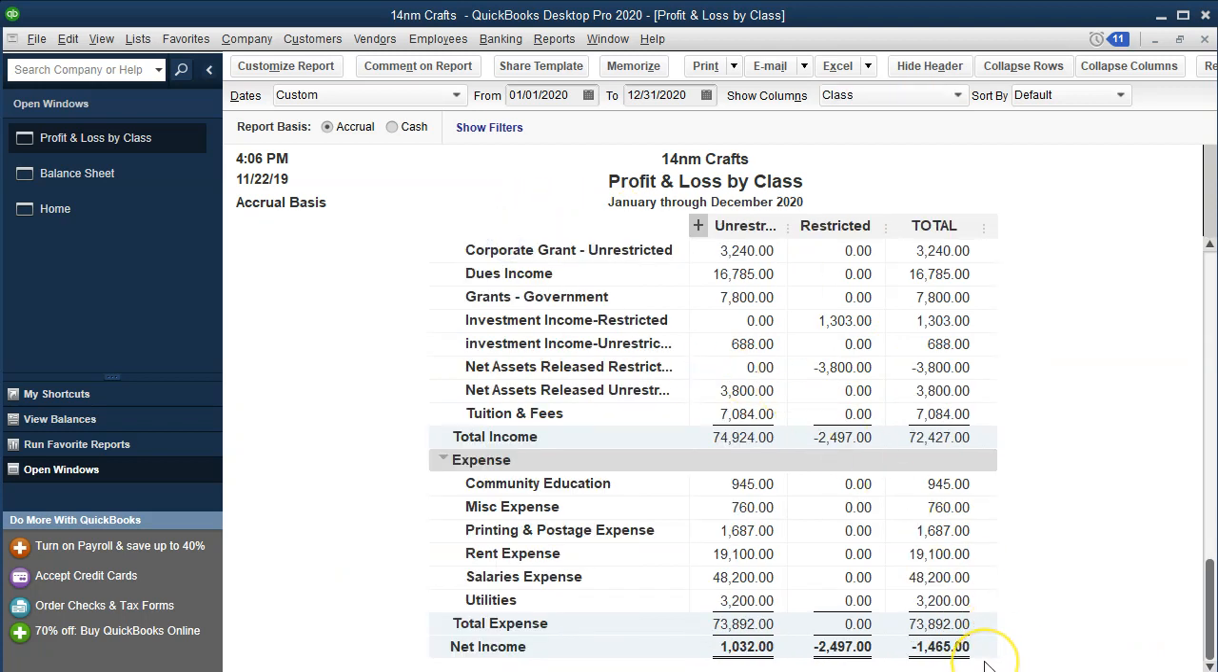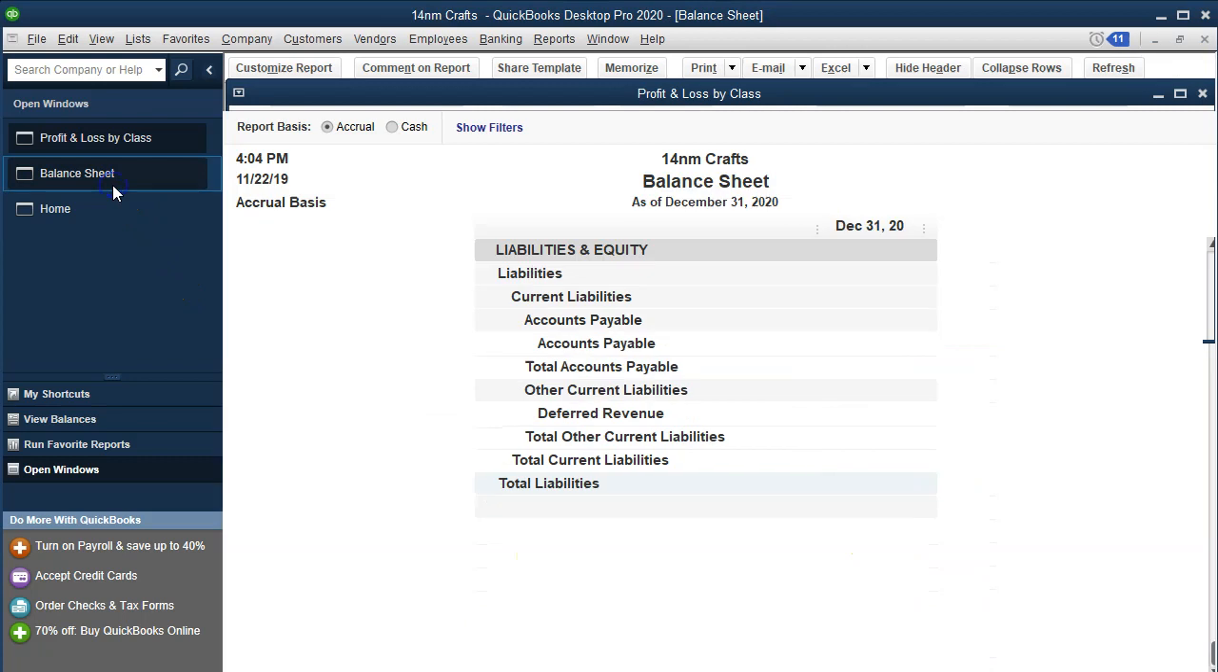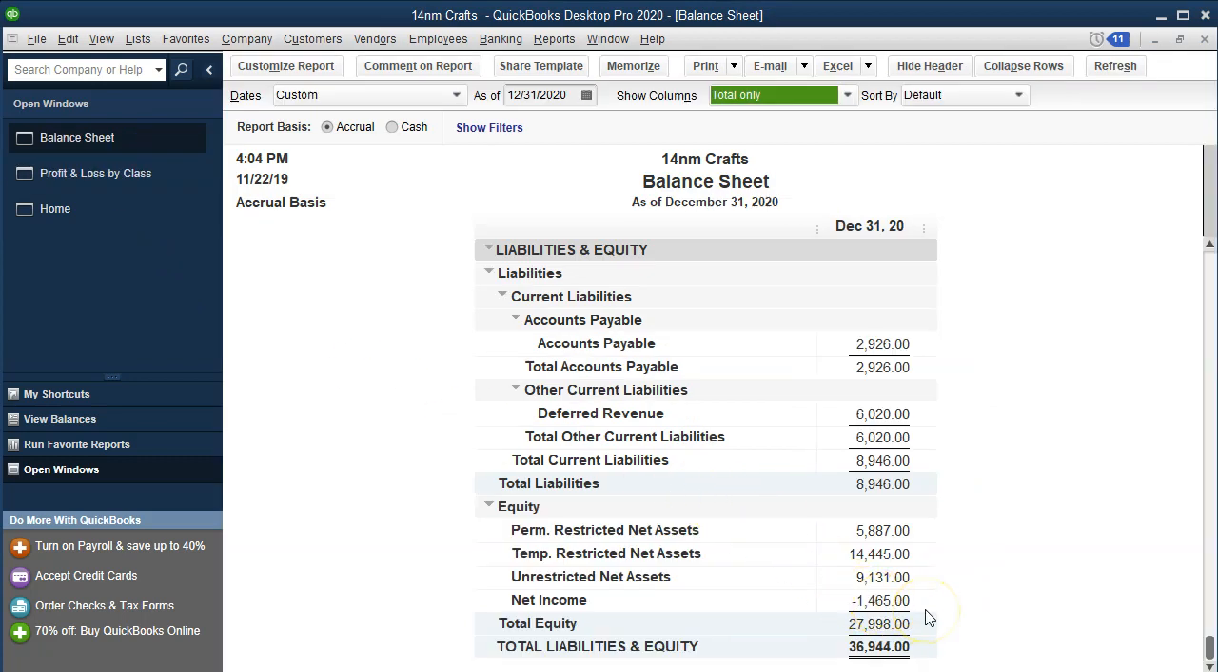So then we have the 1465 down here. 1465, that's the net loss in this case. If we go back to the balance sheet, that's the 1465 on the net loss. Okay, so the next thing we need to take a look at is, well, how are we going to roll that over? QuickBooks does it for us automatically.